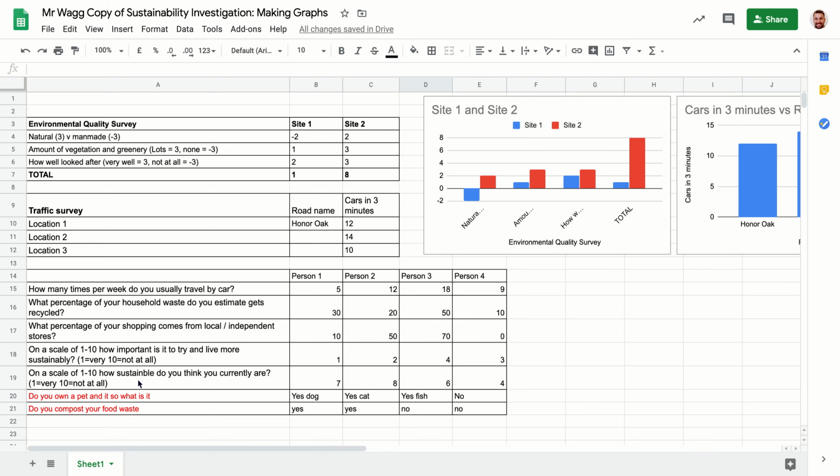Okay, yes, Evan. So hopefully by now you have put your data into the environmental quality survey template and it's produced you a graph similar to this. And you start to begin describing and explaining what that shows. So here I can see that site 2 has a much higher total. So therefore I can make the conclusion that it's a more sustainable area than site 1.